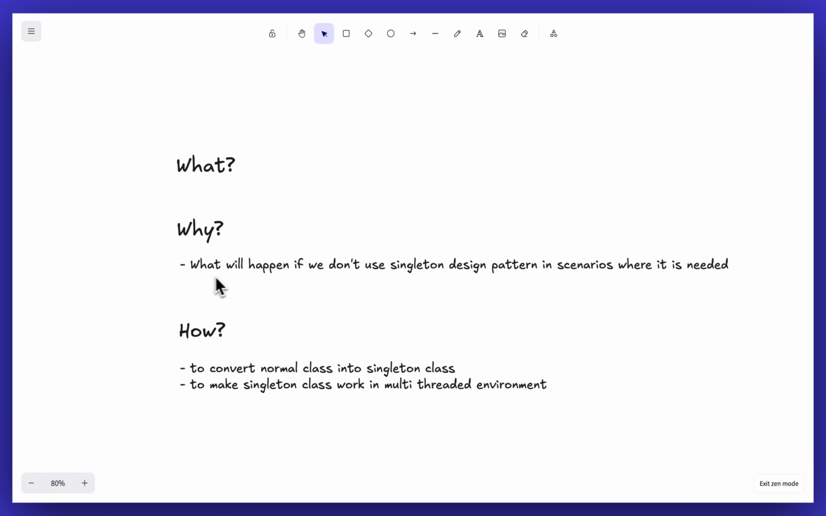Second is, what will happen if we don't use the Singleton Design Pattern where it is actually needed? And third is, I'll show you how to convert a normal class into a Singleton class. We'll further see whether this singleton class will work in a multi-threaded environment or not. And if it does not work, then we'll make it work. Okay. So now let's check out the what and why part with the help of one example.